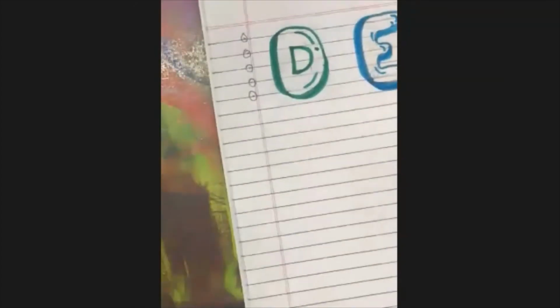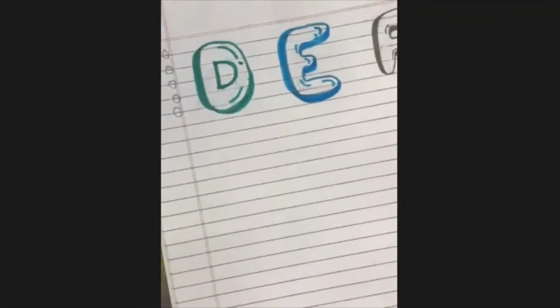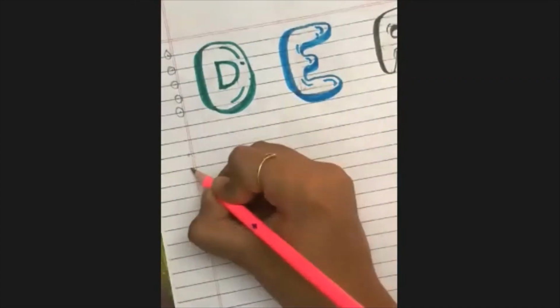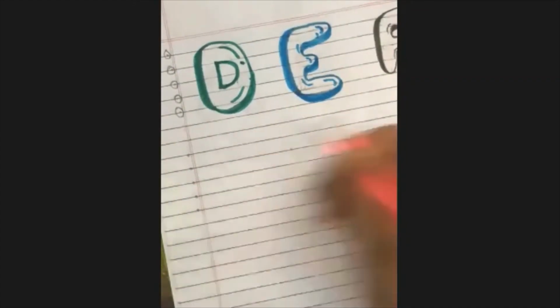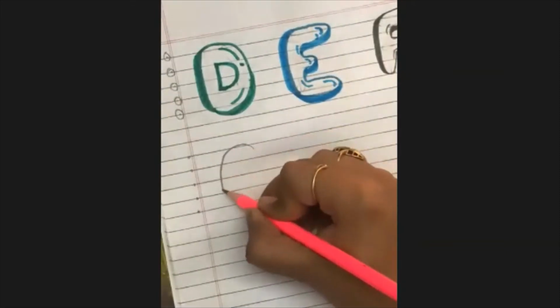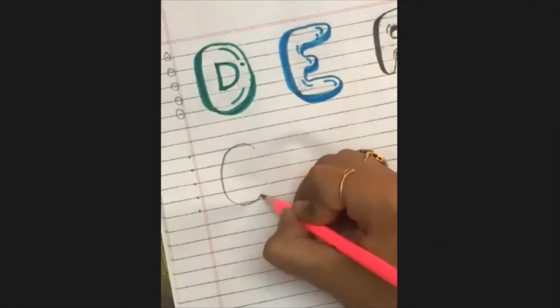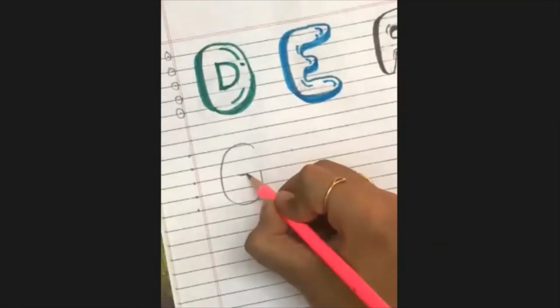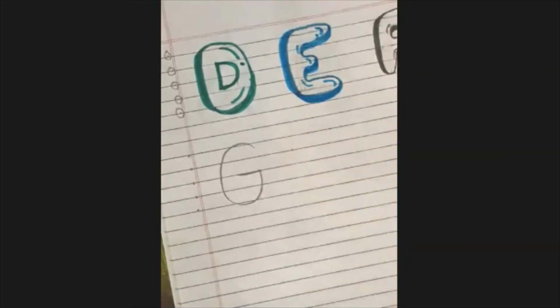Okay, I hope everybody is enjoying doing it, right? Let's make it. 1, 2, 3, 4, 5. We are going to use 5 lines. Let's make G. First make C. Go to the third line like this and put a sleeping line inside it. So we are done with our G.